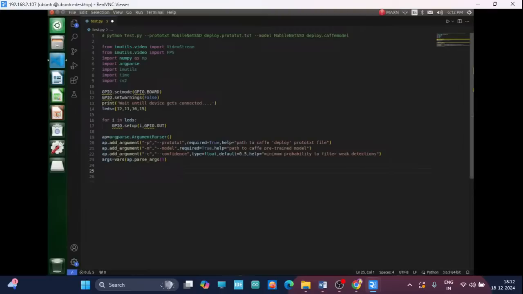So now we are going to initialize the list of class labels the MobileNet SSD was trained to detect. Then we are going to generate a set of bounding box colors for each class. Okay, so I already know this. CLASSES, which is equal to, here I am going to pass all those steps, right?